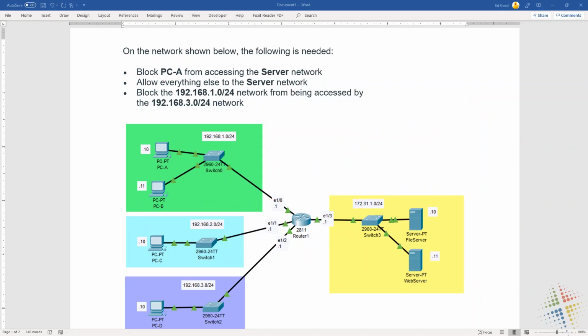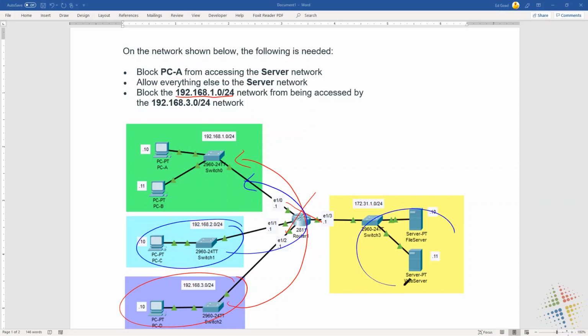Very last block in here says block the 192.168.1.0 network from being accessed by 192.168.3.0. So we've got this network down here. It is trying to access this network and it should be blocked. However, even though it doesn't say it, it's implied all of these other networks should be able to access that VLAN as well. So let's look at this a little bit here.